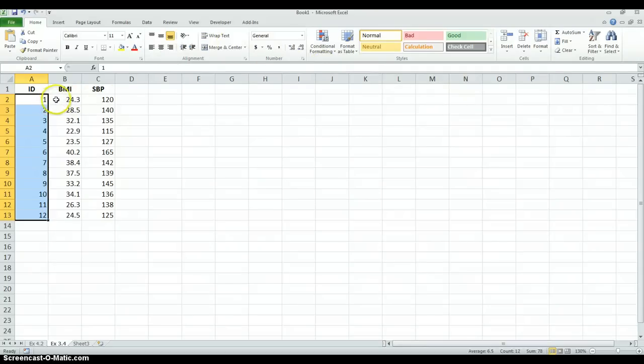For each one of those participants, we recorded their body mass index and then their systolic blood pressure. What we want to do here is to create a graph that shows the relationship between the BMI and the systolic blood pressure. It's kind of hard to see any sort of relationship just by looking at those numbers, but we're going to create a graph that shows those relationships.